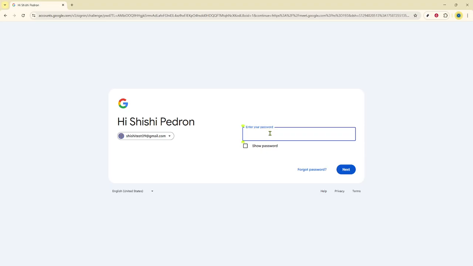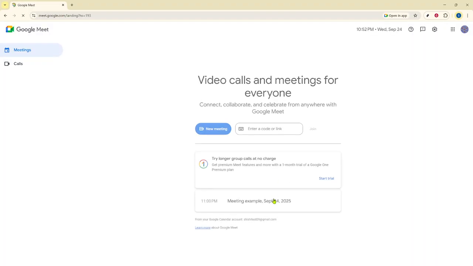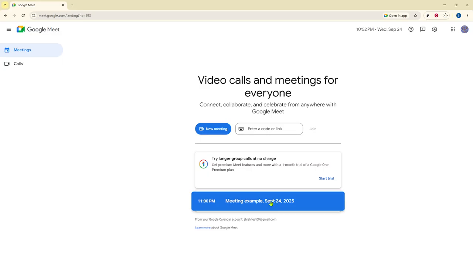Once you're signed in, you'll see your meetings listed. Click on the meeting you're scheduled to attend or host. For instance, let's say you have a meeting titled Example Meeting. Click on it and you'll be brought to the meeting's entry screen. Here's where you'll click on Ask to Join. This step is crucial, especially if you're not the host, as it sends a request to enter the meeting.